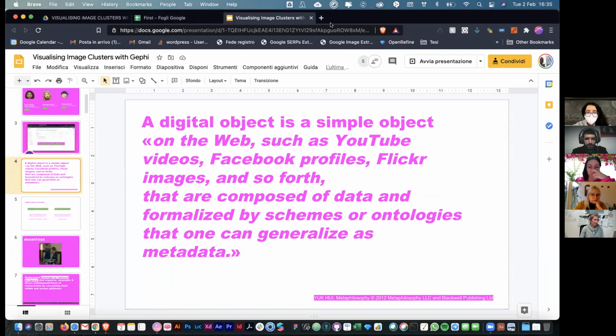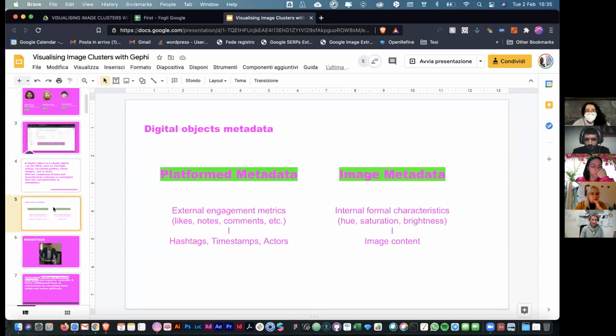Images, when they are on the platforms, are not self-standing. So they are always linked to other data. We have to differentiate between platform metadata and image metadata. Image metadata is the data referred to the image, which means hue, saturation, brightness, image content. So for example, the image represents a cat. The cat itself is data.